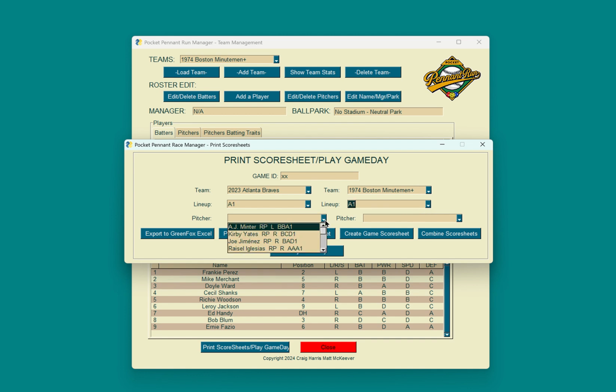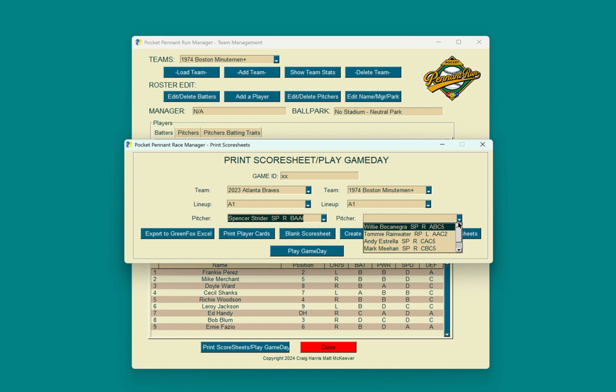We're sure we have pitching for, we'll have Spencer Strider. And who will he go against? Boccanegra stepped up in the postseason, became a big star for the Minutemen last year. And then we press, you can print the player cards for these. You can create the game score sheet, or you can export to Green Fox Excel. But in our case, we're going to play game day.